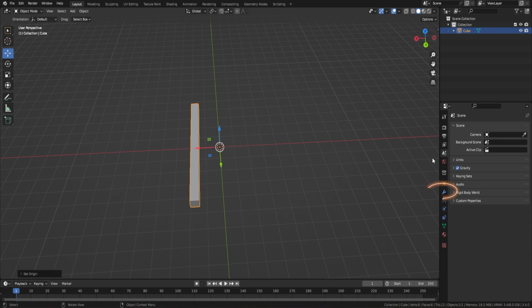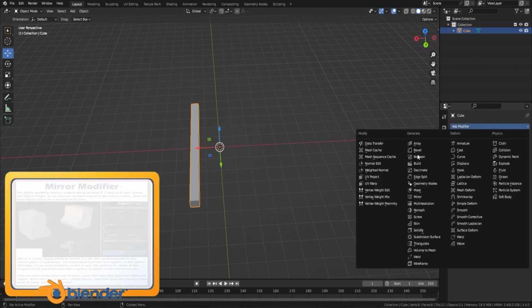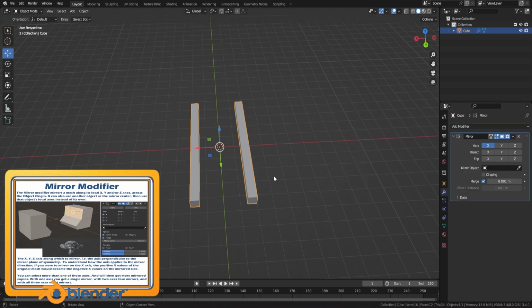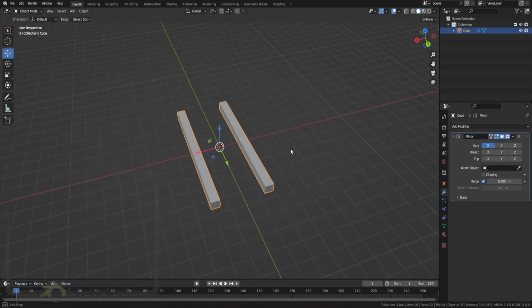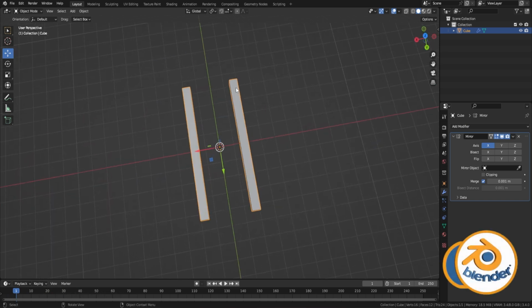If you come over to the right hand side, you'll see this little spanner icon. Just click that and it'll give you this Add Modifier menu. Once you click that, you'll see that we have all of these modifiers available, and the one we're looking for is the Mirror modifier. If I click that on, you can see we've managed to put this cube over to the other side, which gives us a great start for our ladder.